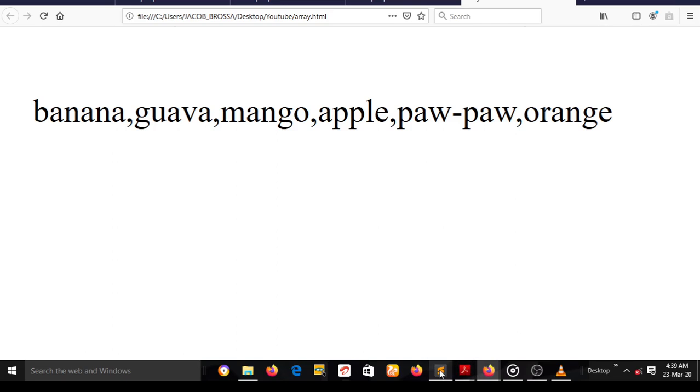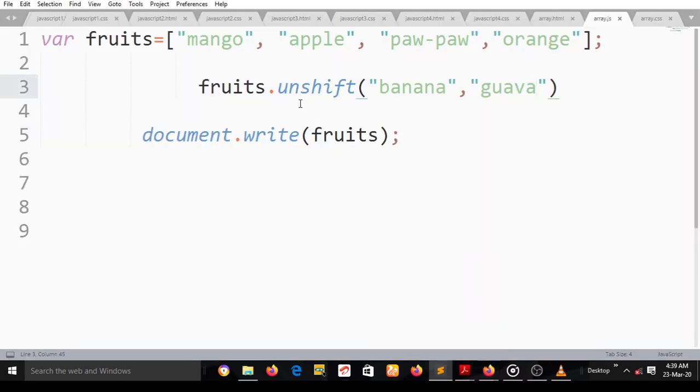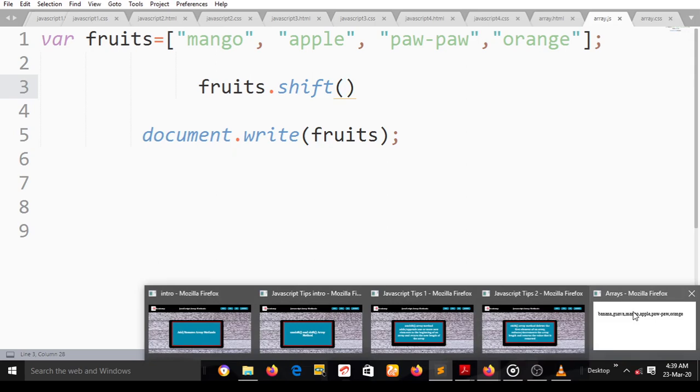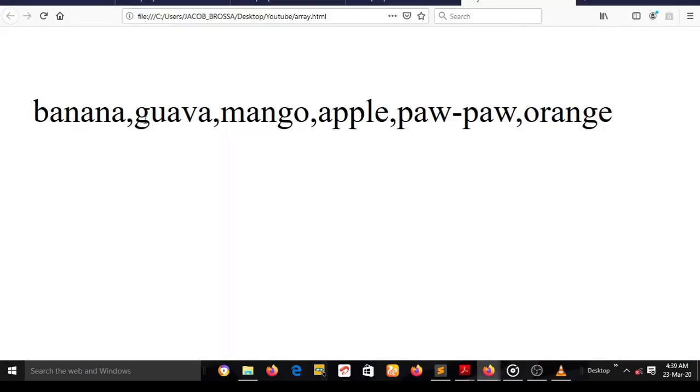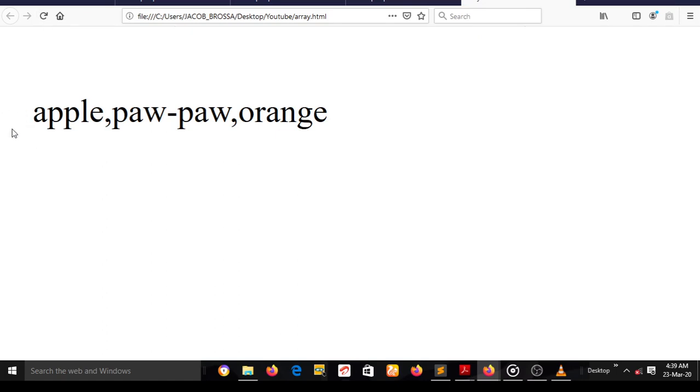Now the next one is the shift method. Now just like the pop method, the shift method removes only the first element of an array. Now you'll notice that when I save, it's going to remove this mango, unlike the pop that removed the orange. So when I reload, now notice it's going to remove these other ones that I just added. So when I remove this, when I reload, you see it has removed mango from my list.